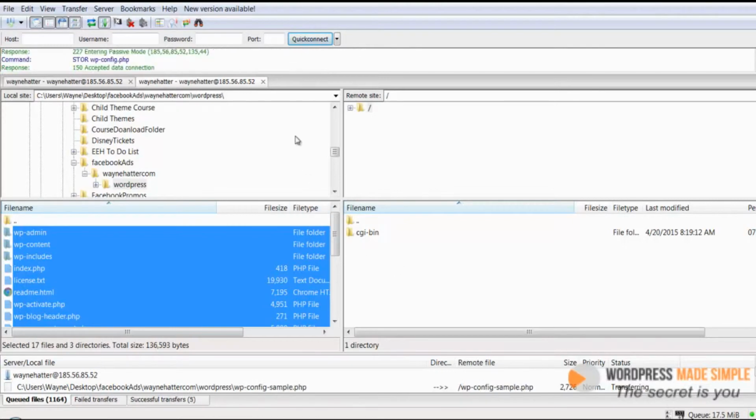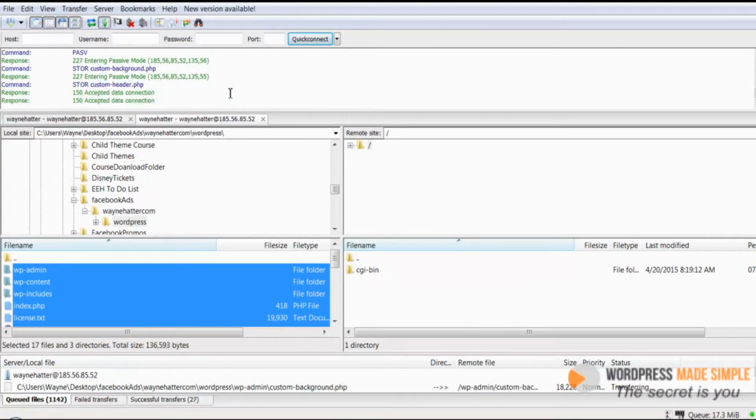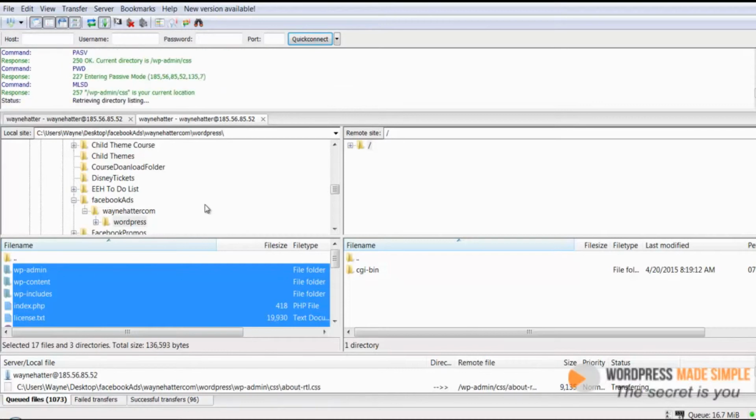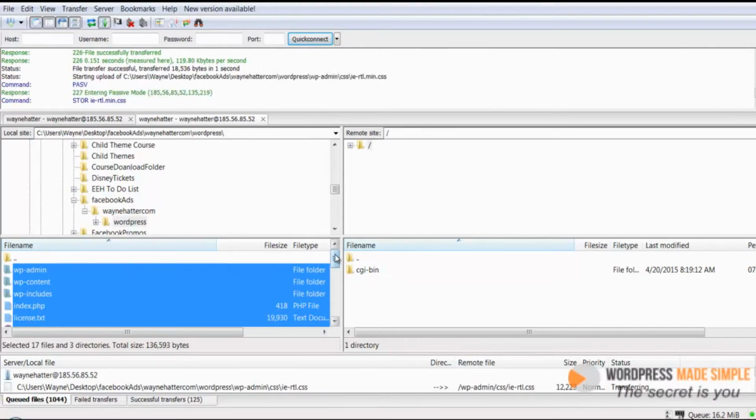And once you start dragging it over, I'm going to pull this down so you can see the process. Now all of your files are being uploaded. So what I'm going to do is pause this video because it takes maybe 2 to 3 minutes or so before all the files are uploaded. And then once it's done, we'll come back and visit the website, and then we'll finish installing WordPress.